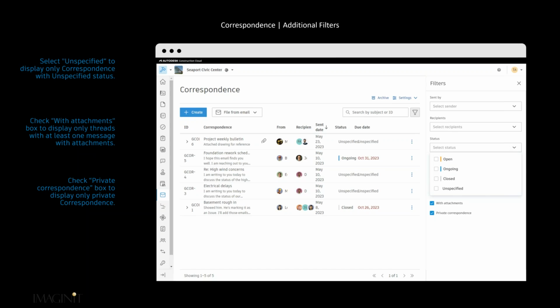I already talked about the different statuses, so we can change the status to mark emails. Really, the benefit of this is if anything is ongoing, we can apply a due date to it, just like issues or RFIs or submittals. And once it's closed, we can generate reports and filter our emails based on the status.